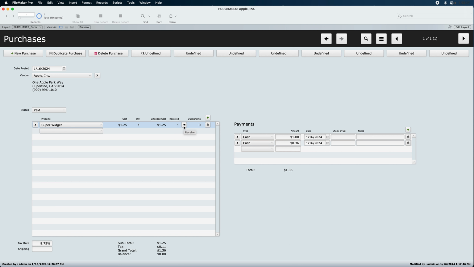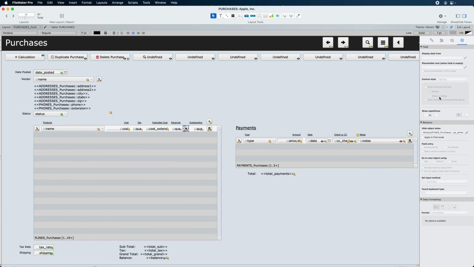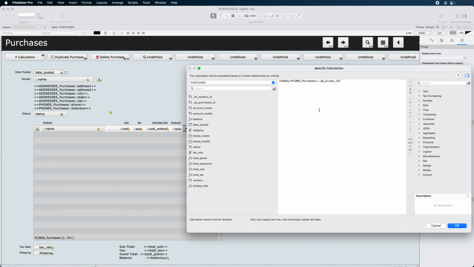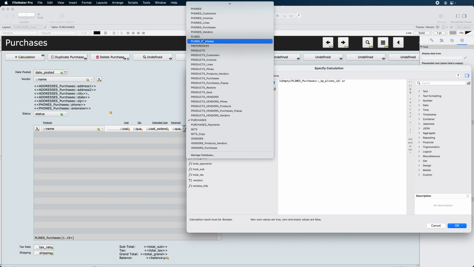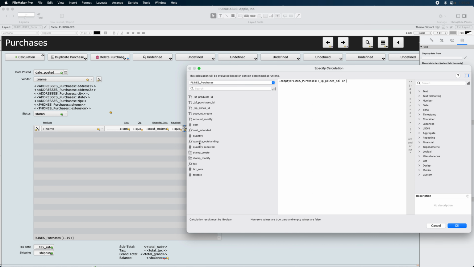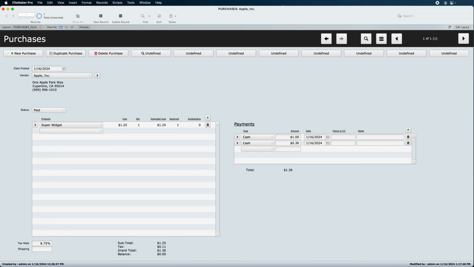Now, when they're all received, we probably want to make this button disappear. So pretty simple to do. Just come over here to our hide object. Say or plines preferences quantity outstanding equals 0. That should make that disappear. Good. So that we can't accidentally receive more.